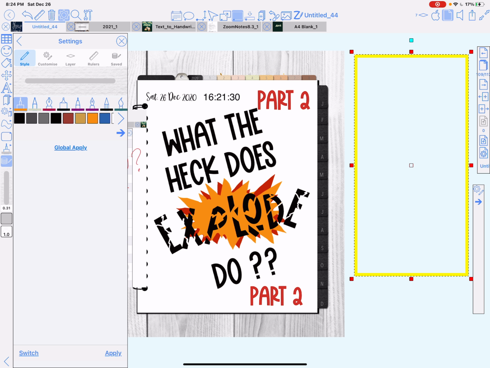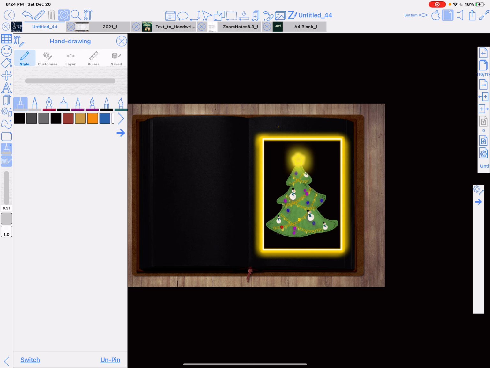Okay, so now we know that this little thing is handwriting. And now you can double tap your eraser and erase parts of it or whatever. But now I can create the glow that I had on the word. Let me just show you what I did with it. Bam! I made a star that glows and I made the frame that glows.